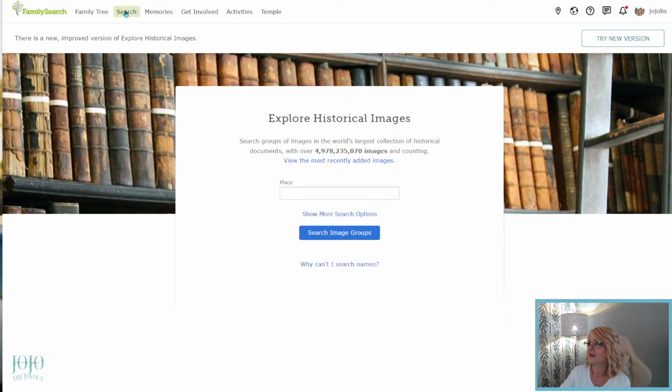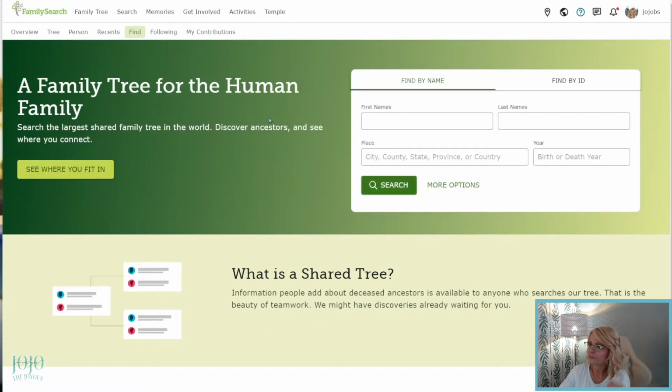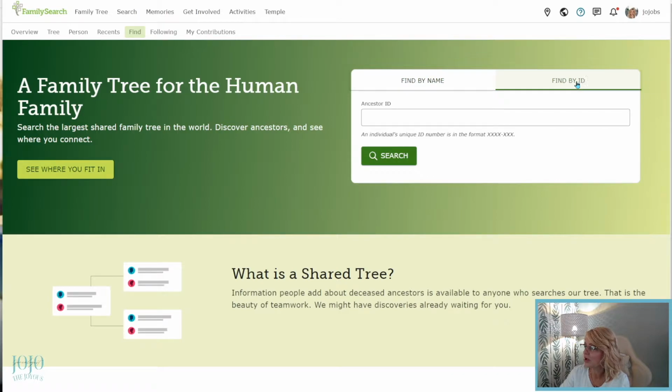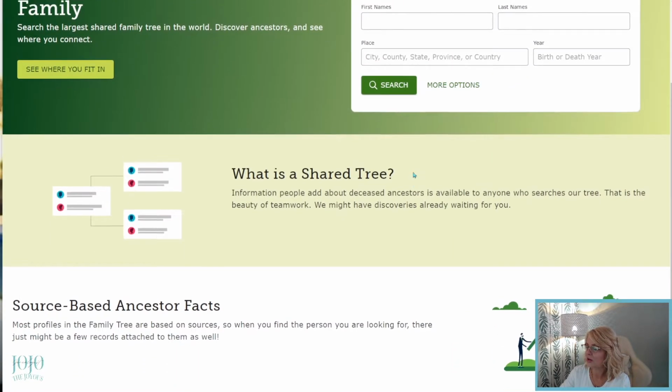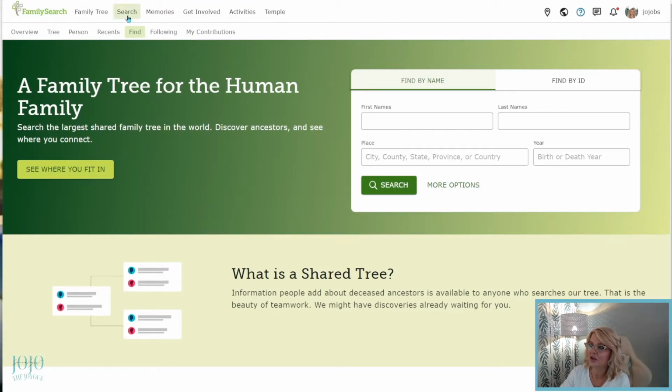All right. And then we have family tree. This is basically what I had already done. I had already typed in a name, like in search. See where you're at. If you're looking for somebody, you can just type in their name here. If you know the ID, you can search for them by ID. These are really helpful ways to search. There are several ways to search for somebody on here.